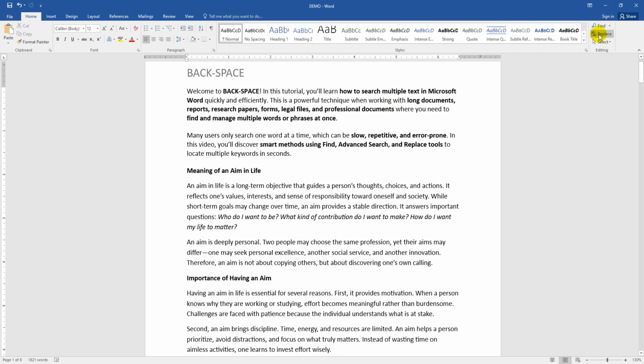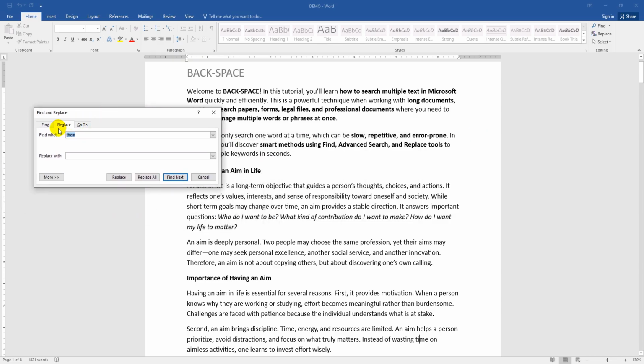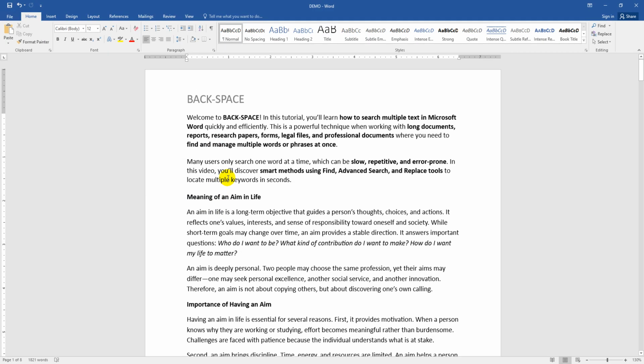Go back again to the find option and select this replace option. We can see here the find and replace option. You can find anything. This word is find and this is replace. You can replace one, otherwise replace all. Now you can select this replace and the replace all. I hope you understand this process.